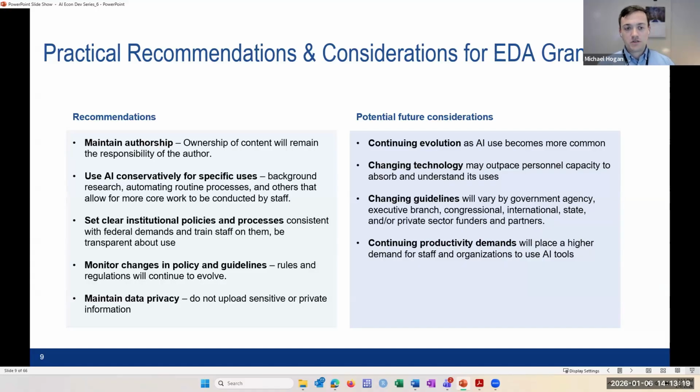So the recommendation is using AI conservatively for specific uses, setting clear institutional policies and processes, training staff on them and being transparent about their use, monitoring those changes in policy and guidelines, and then maintaining data privacy. Do not upload sensitive or private information into a tool like ChatGPT.